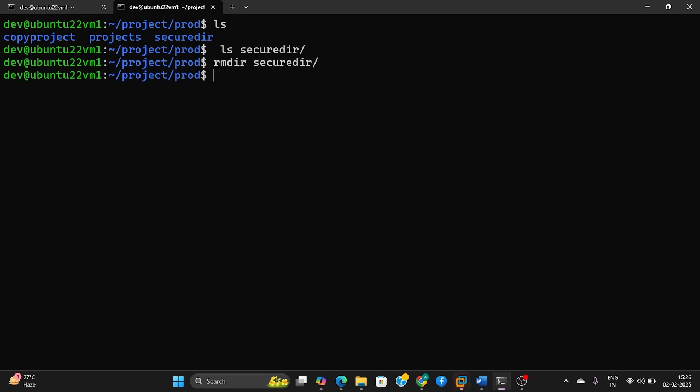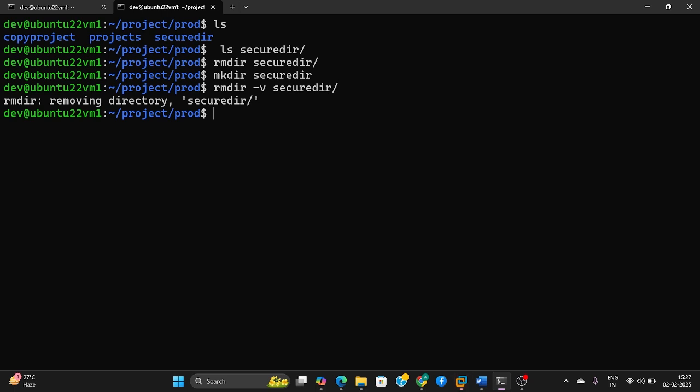Now enter. So that has been deleted, but it is not giving anything. What happened, right? If you want the output to be displayed, you can do that. First I will create secure dir again, okay, and this one is also not generating output. For rmdir hyphen v secure, this time it is showing the output.